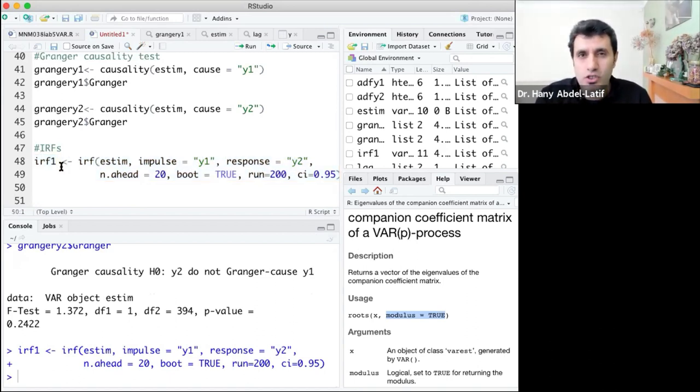It's very difficult to look at just the object. The best way to investigate or explore that object is by plotting it. So I'm going to use the function plot. Of course, you can just plot it as it is now, but as good practice, you should label your axes and give a title for your graph. So when you have so many graphs, you know which graph is saying what. In this case, I'm going to say ylab, this is the response of Y2.